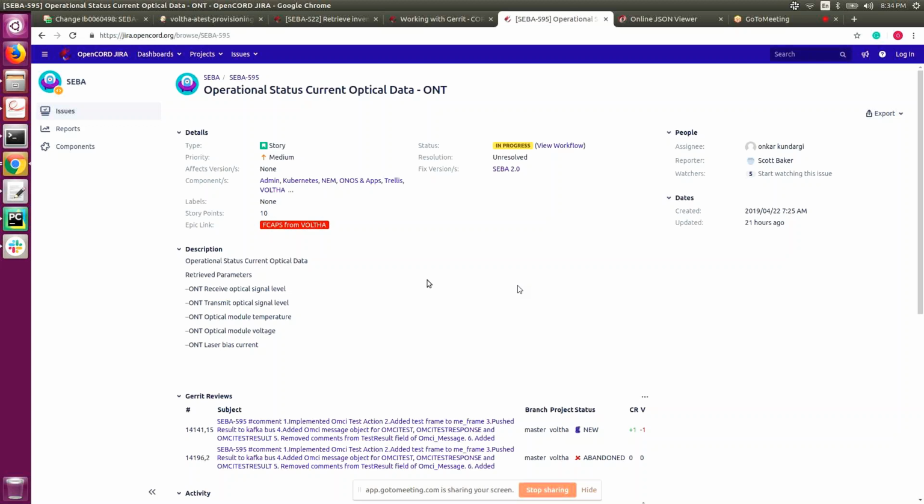When we looked for how we can get this information from the ONT, we found that it is available as part of the NEG, managed entity 263, in the Open OMCI document. And when we run the OMCI test action on it, only then is it possible to retrieve these parameters. So as part of CIBA 595, we have implemented the OMCI test action, loading the NEG as a managed entity and calling this test action using the Open OMCI model to get the results.